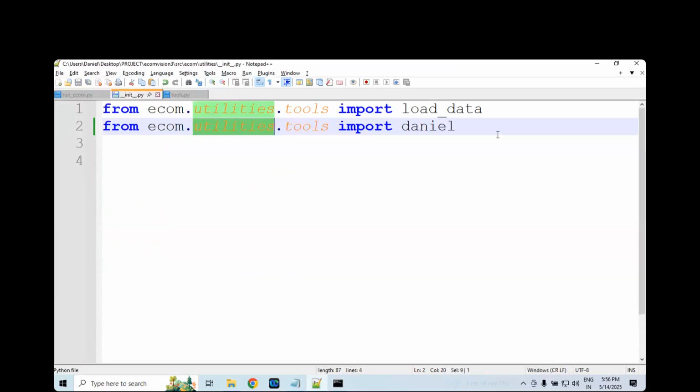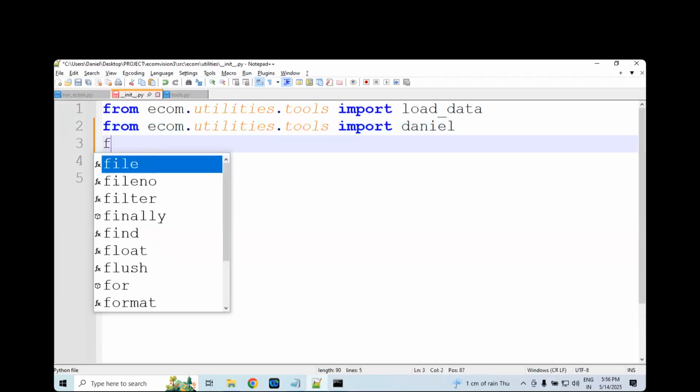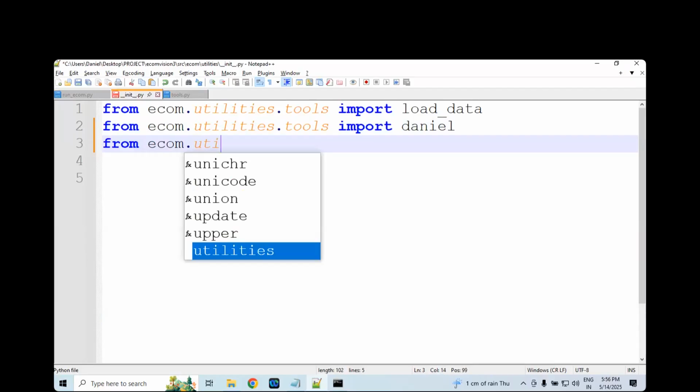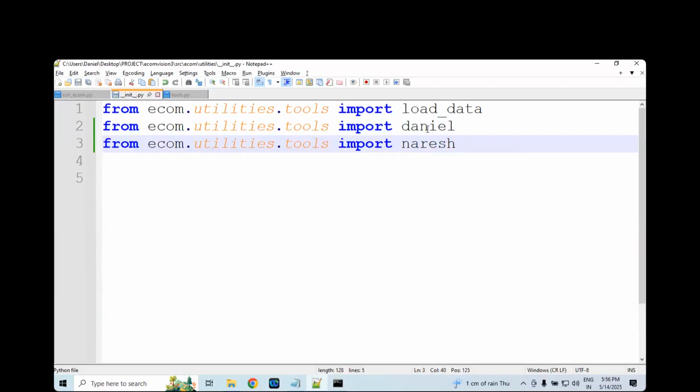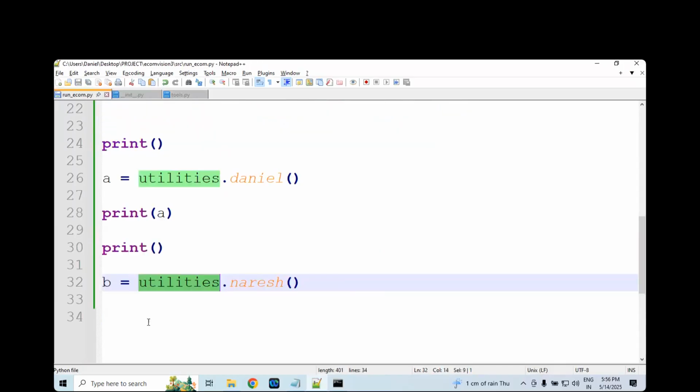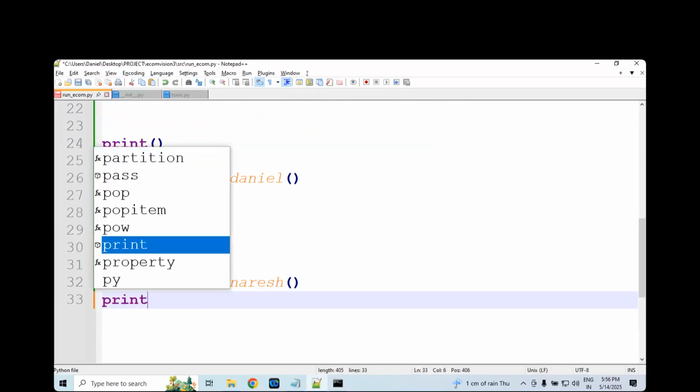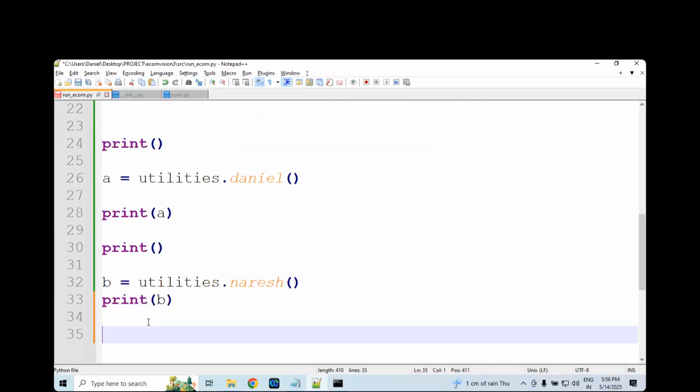When I say utilities actually, Chappan sir, from ecom dot utilities dot tools import. Perfect, sir. Now you just have to print what exactly? Did you understand where you are touching the code? Main file, init file, tools. Main file, init file, tools. That's what you need to understand.